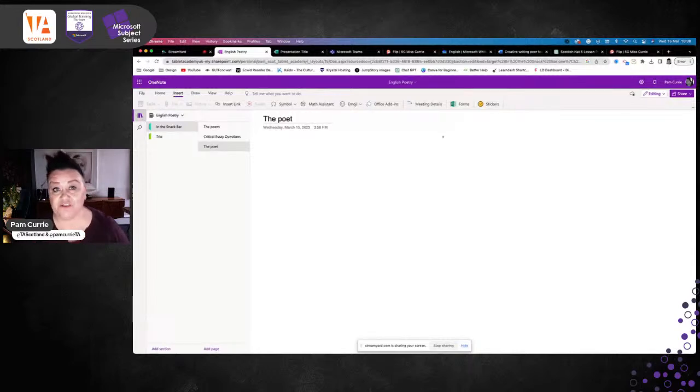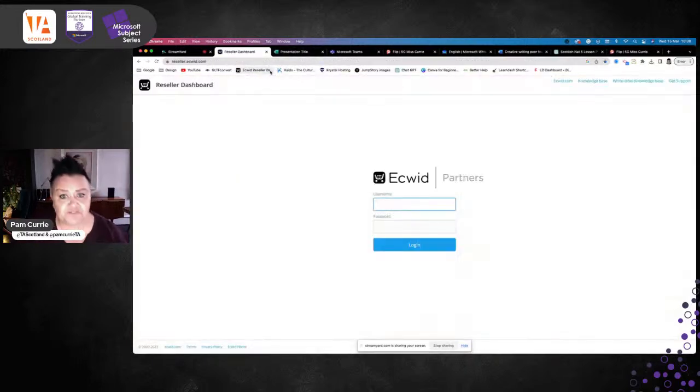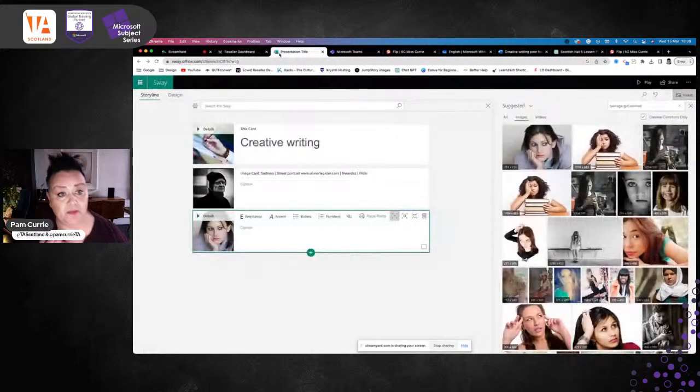What I'm going to do just now is jump into another Microsoft tool, and this time we're going to be looking at Sway. In terms of Sway, what we've done here is show how we could use Sway really simply as a creative writing prompt. You'll know in terms of the folio, in terms of creative writing, us English teachers are always trying to inspire our pupils to write creatively, and photographs can be a really powerful way to do that. So we've got this creative writing Sway that we're pulling together.